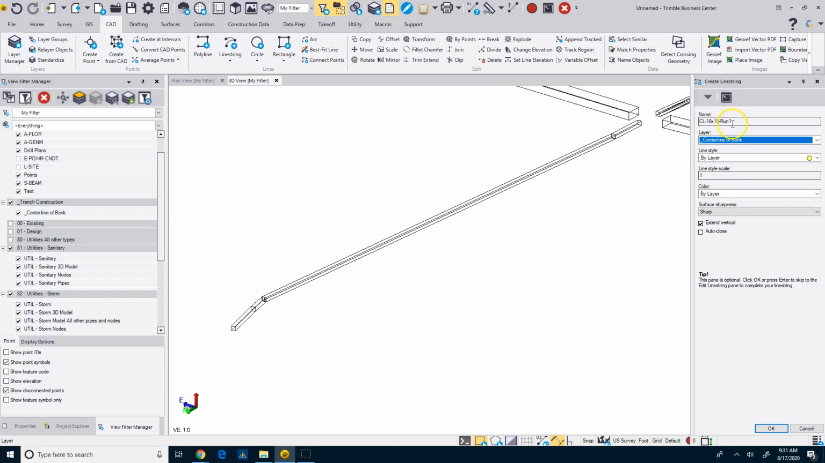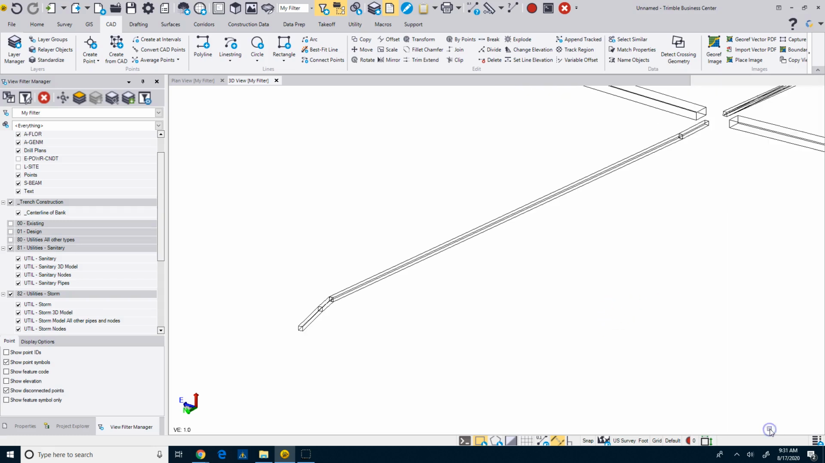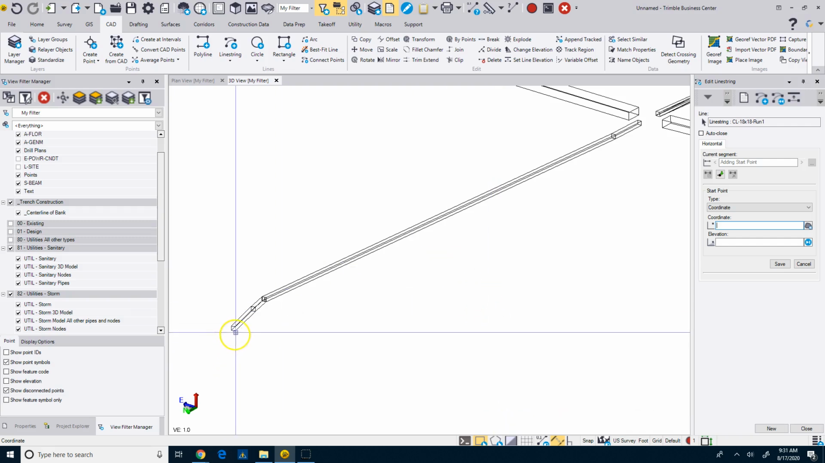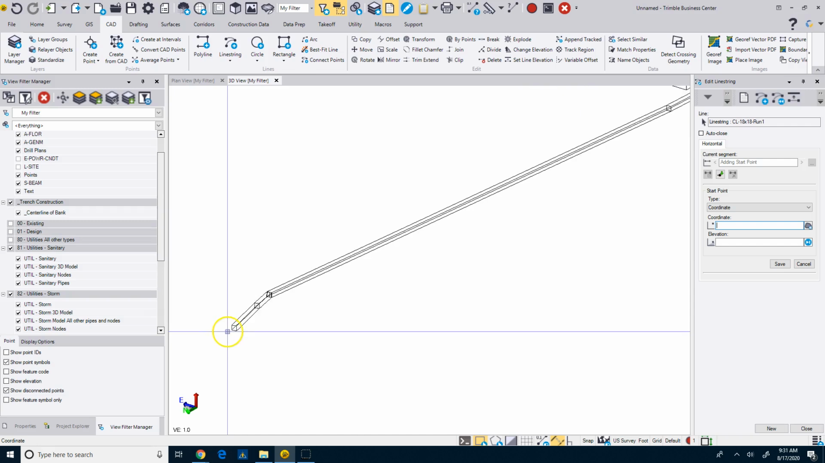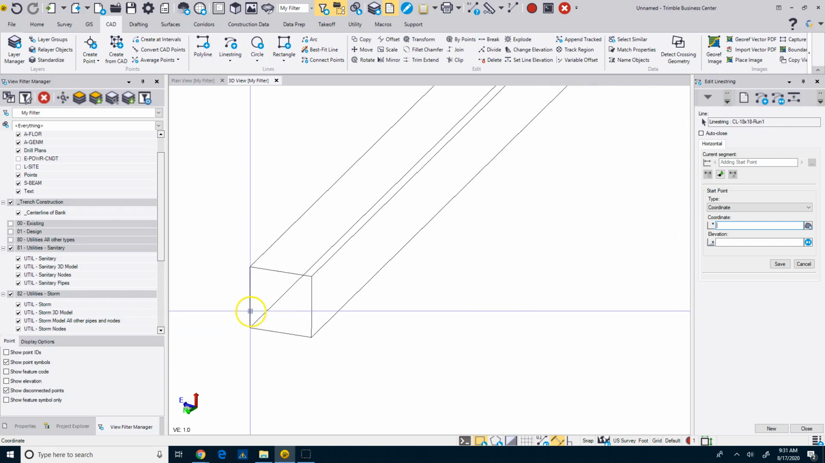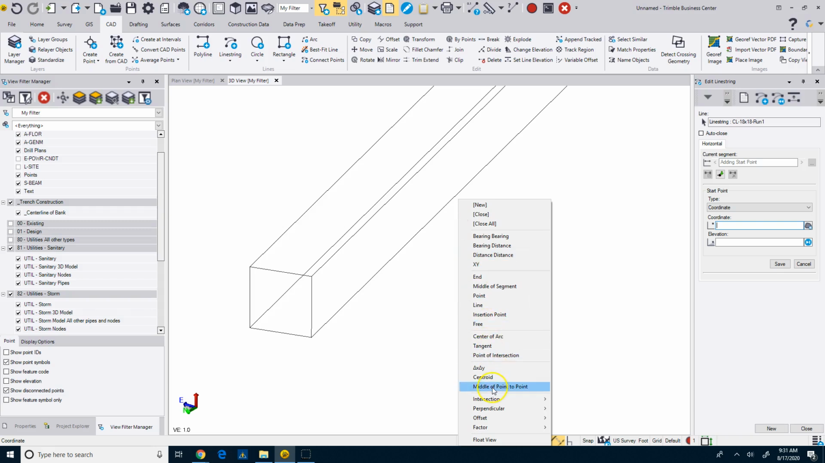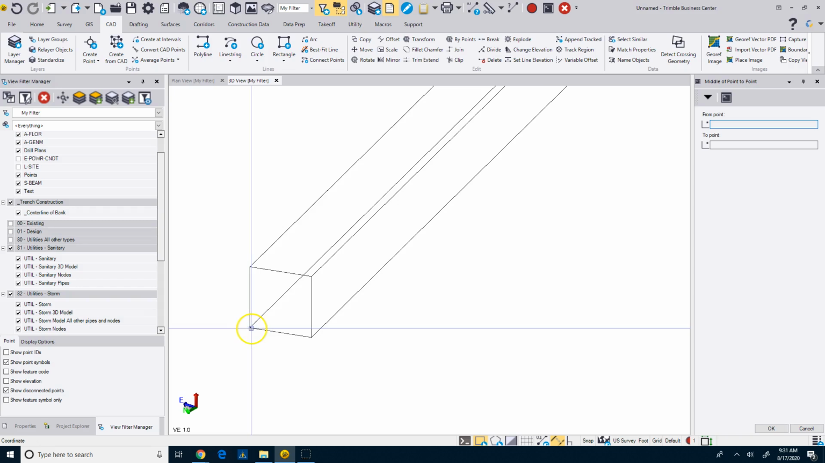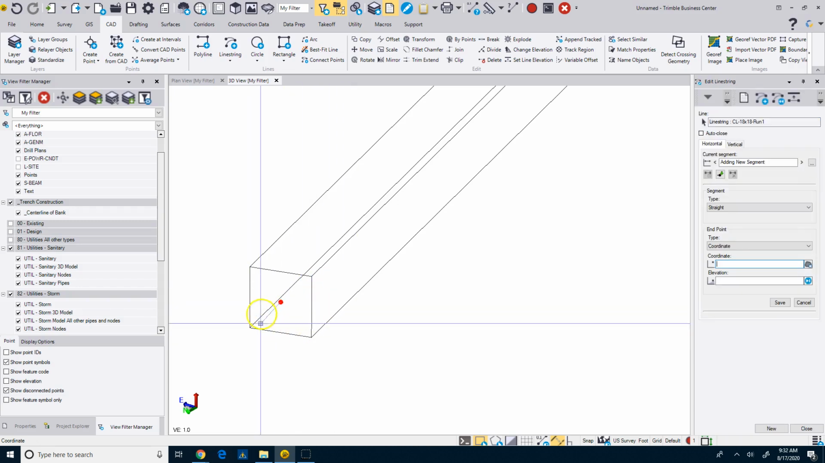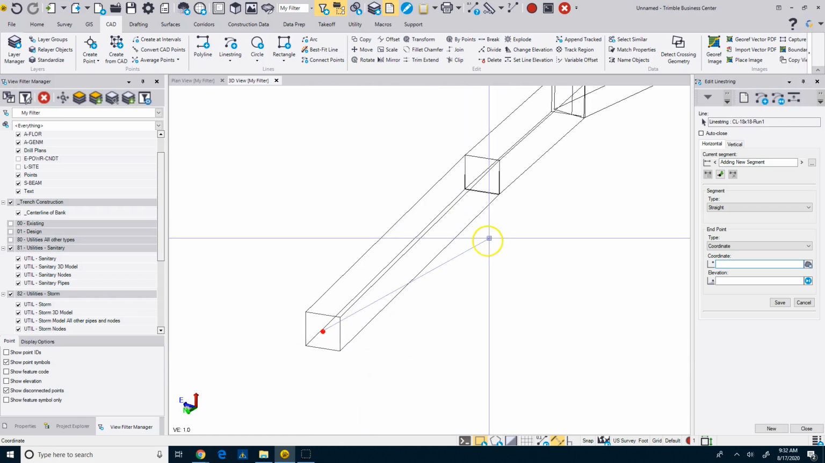So this is going to start my actual creation of my line string. It's looking for my starting coordinate. So I'm going to come down here, and I'm going to use a snap. If I right click, there's a snap called middle of point to point. This makes it easy for me to select this corner here and that corner there, and it drops in a node right at that particular spot.